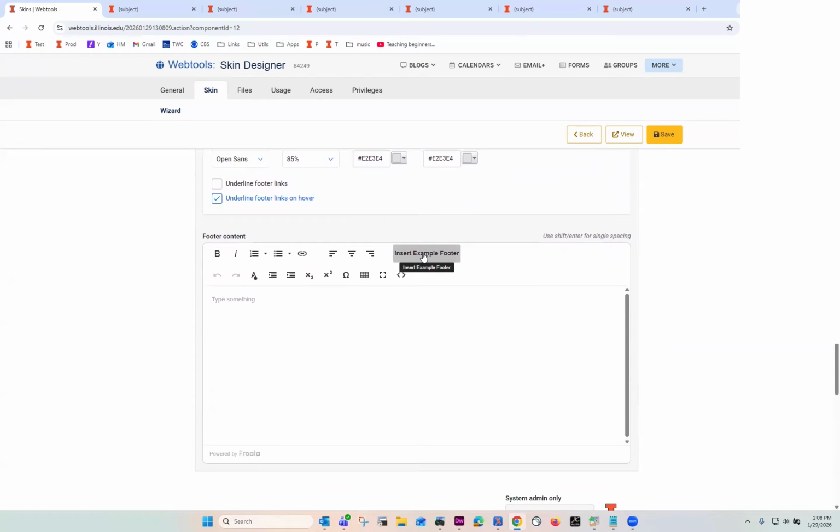In the bottom, we have an insert example footer button at the top right there of the editor. It is going to give you an example of what the content information should look like. If we know your information, we'll grab it and put it in there. So I can see we knew web services was my department, but this did not get filled in as Stratcom. So I would simply type that in and make it a link most likely.